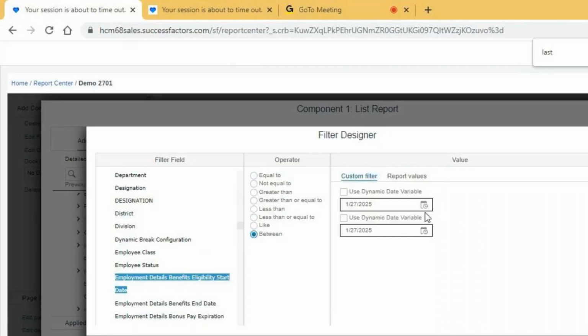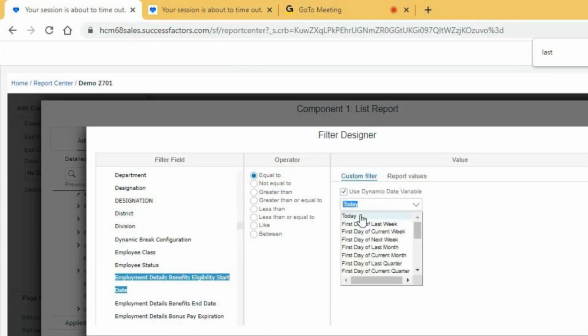So if you want to see data for a particular date range, you can just use the between option and get the date range. Or if you want to have any variable here, for example equal to today or something, you can use that. You have these many options available, like first day of last week, first day of current week. These many tokens are there, you can use them.